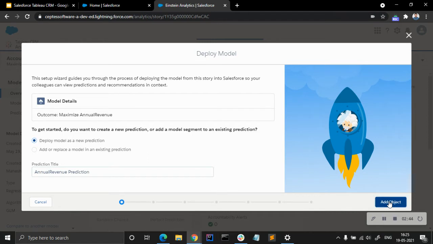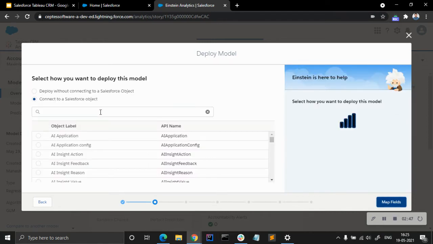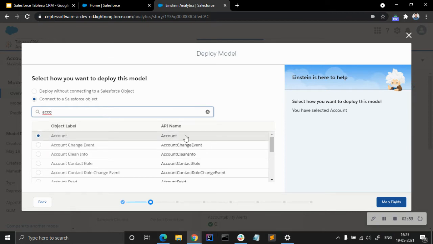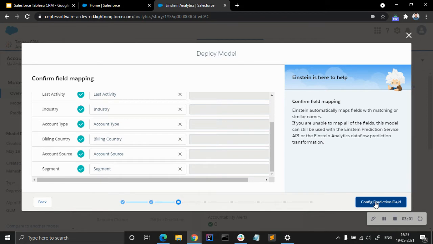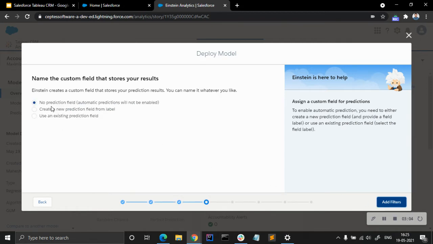Anyways, so add object. So we are gonna choose an object on which we want to score it. So obviously it's account, which is already chosen here. Then map fields. Then we go to configuration field. No prediction field. Create a new prediction field from label. Use a custom field. Okay, we are gonna go for create a new prediction field from the label. So let's just name the field we want to score with. Let's name it just revenue score.